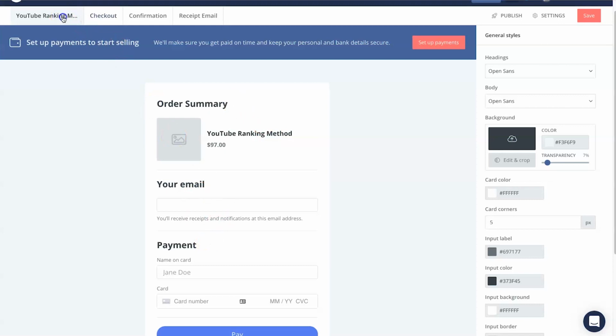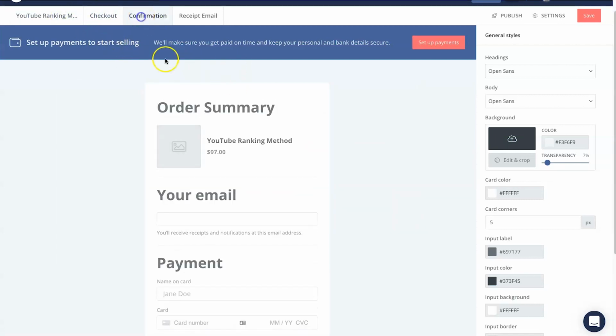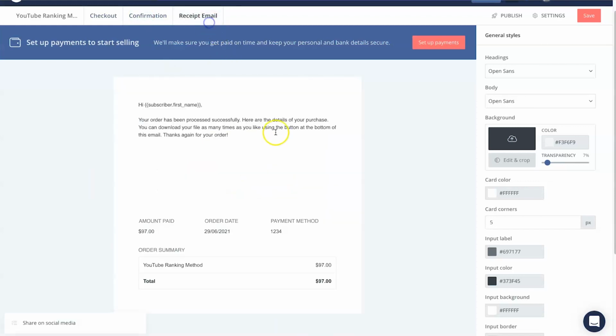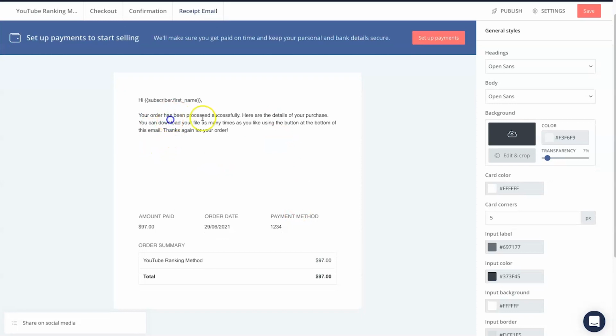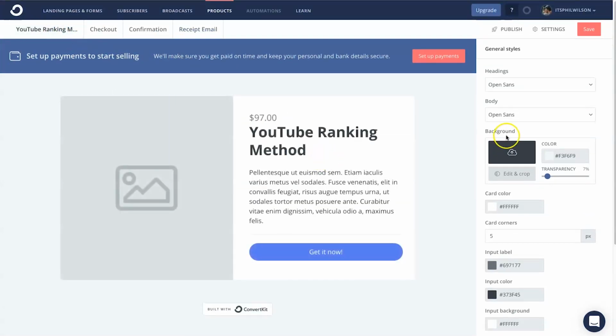Once they've clicked on that original button here, they're going to get sent to this checkout. Once that's done, they're going to be sent a confirmation email and a confirmation page as well. And this is the receipt email they're going to get. Now you can edit all of these as much as you wish, but they're all very easy to set up. It's a very fast way of collecting payments.